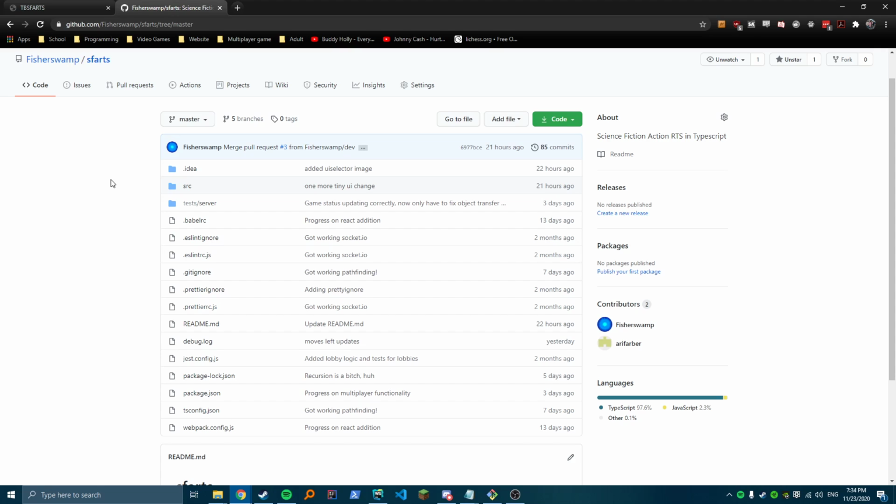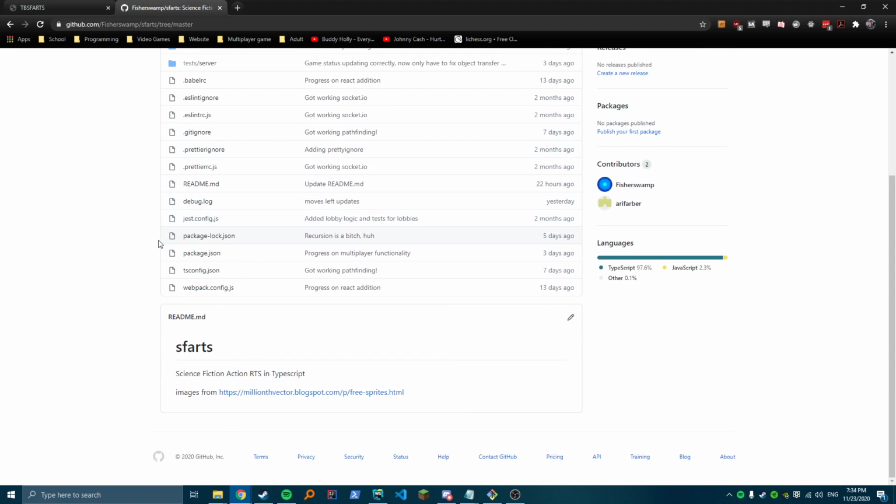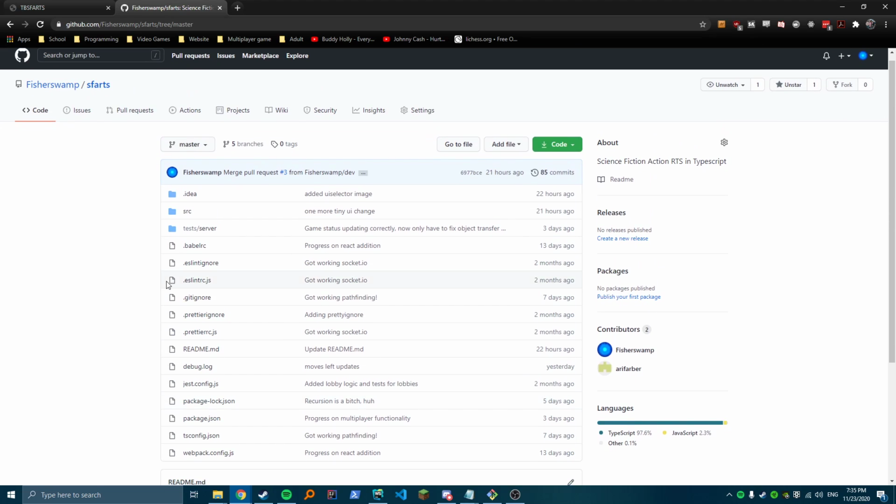SFARTS, or TBSFARTS, stands for Turn-Based Science Fiction Action RTS. The name is still kind of pending, but don't worry about that. It's a good name. This game is written with a backend and a front end in TypeScript.